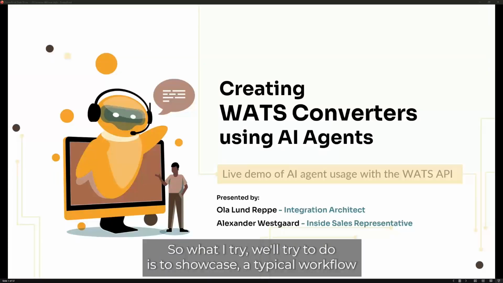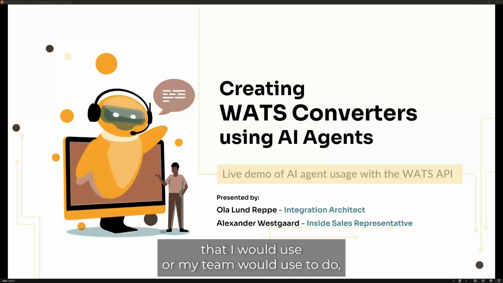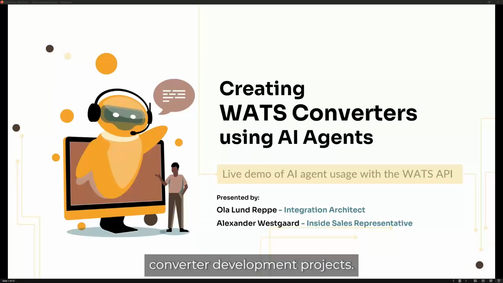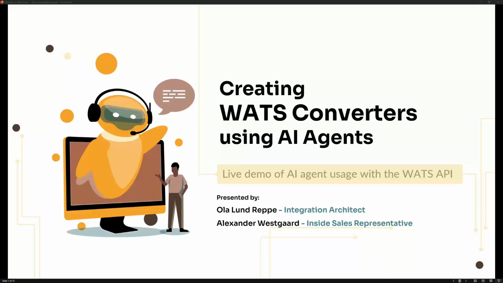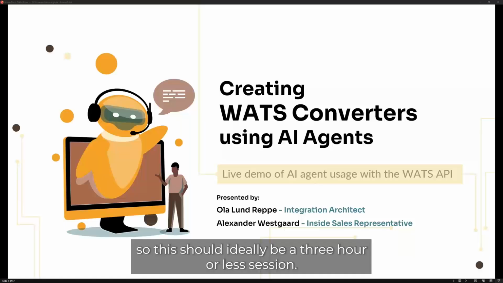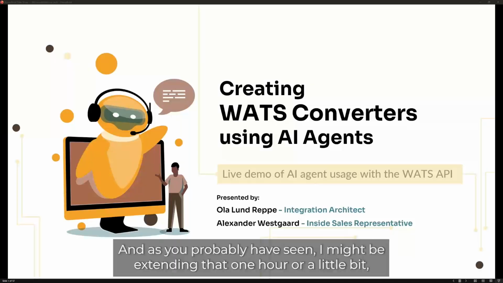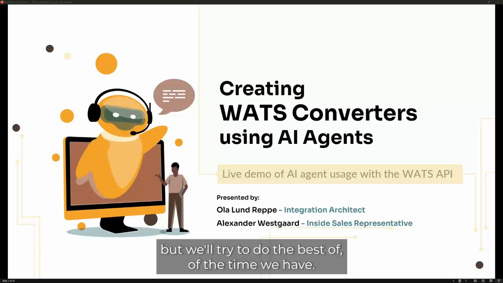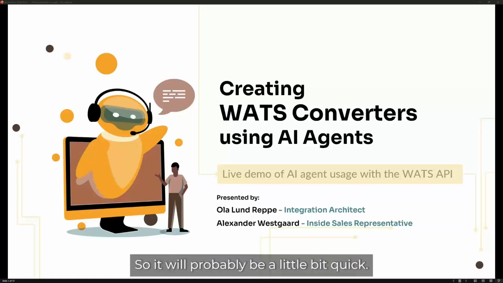So what we'll try to do is to showcase a typical workflow that I or my team would use to do a converter development project. Unfortunately, we're very short on time, so this should ideally be a 3-hour session, but it's a 1-hour session. And as you probably have seen, I might be extending that 1 hour a little bit. But we'll try to do the best of the time we have. So it will probably be a little bit quick.